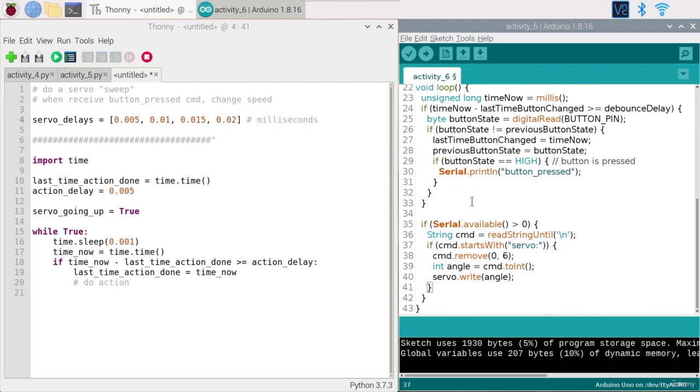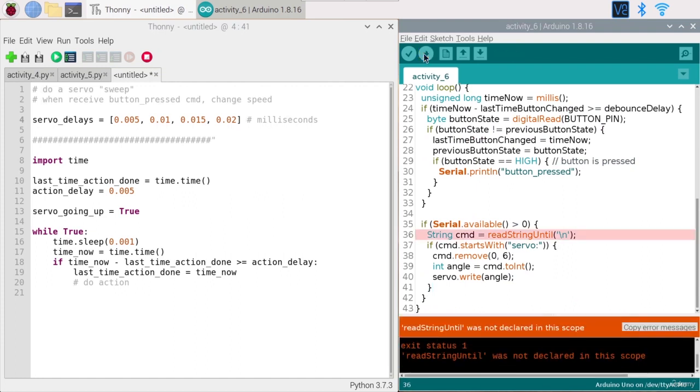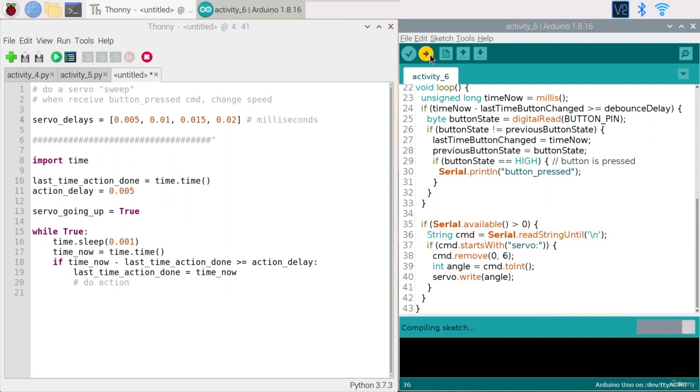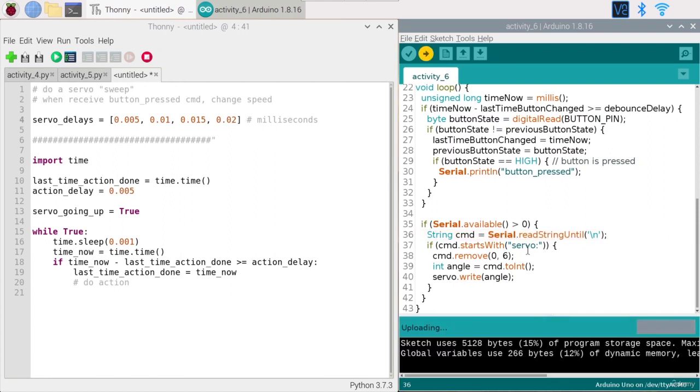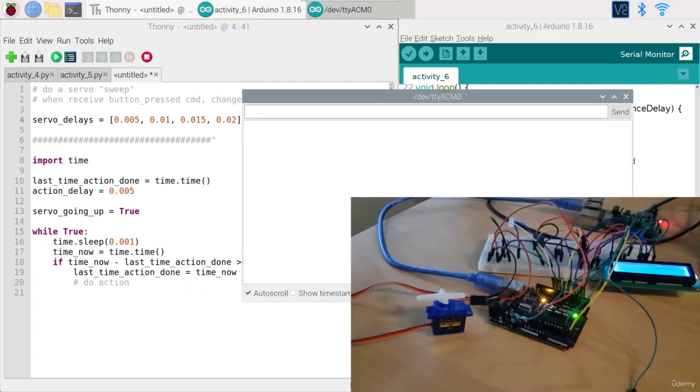Okay, let's check. I'm going to upload the code and test this code. Actually it's better if I do Serial.readStringUntil, because this is part of the serial library, not just a random function like this. Let's upload. Done uploading. Let's open the serial monitor and let's see what we have on the circuit.